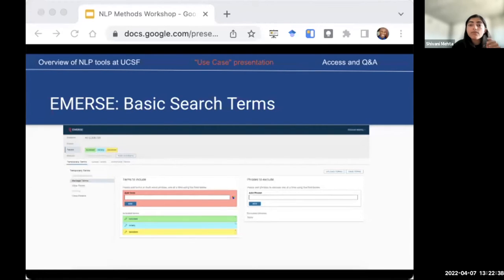When you add terms into EMERSE, they can either be single words, as I have listed here, or they can be multi-word phrases. Typically when you put in a multi-word phrase, EMERSE will put quotation marks around it, so it knows to search for the entire phrase. As you can see here, none of these are multi-word phrases, so no quotation marks appear around my words. The reason that I'm searching for these terms is because I'm really hoping to cast a wide net and identify patients who may fall under the social connections and isolation social determinants of health domain.